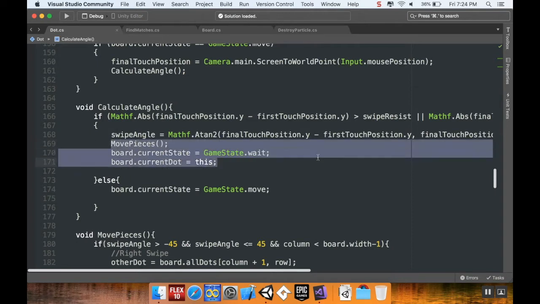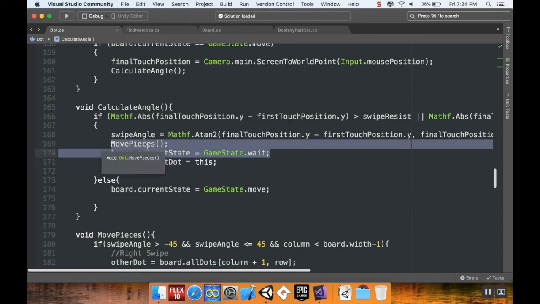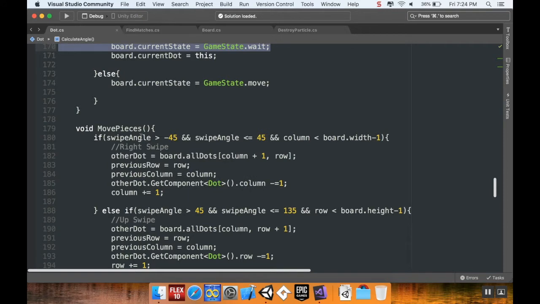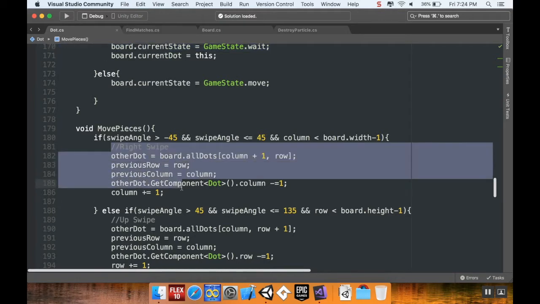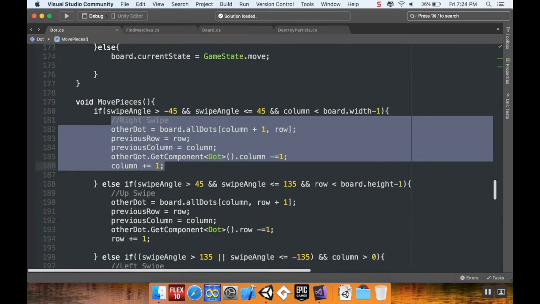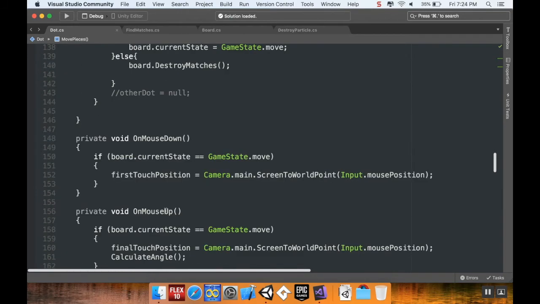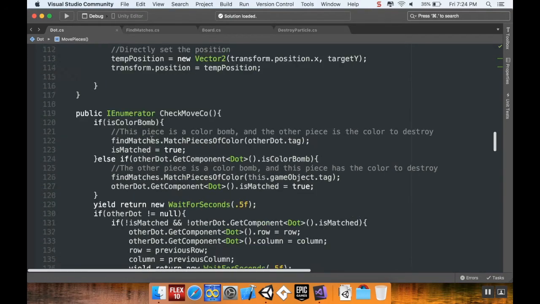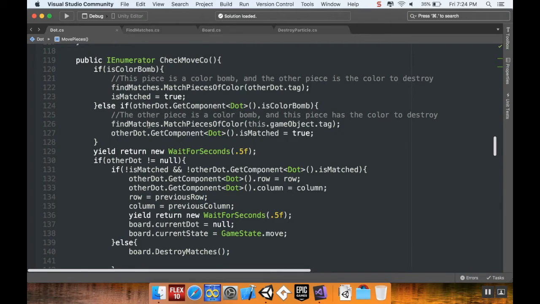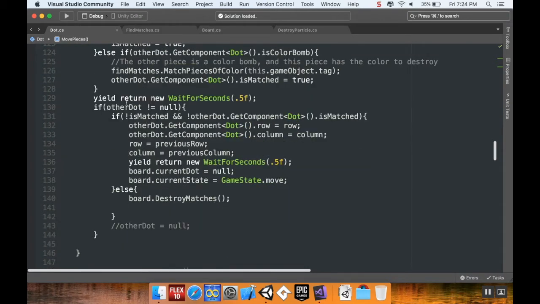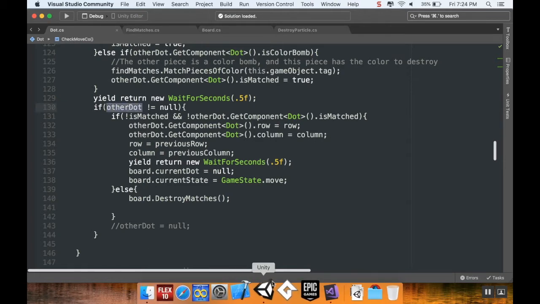Our issue is coming from these two parts right here, this move pieces method and wait. So what's happening is, let's say that we're on the last column and we're swiping right. So that would be a right swipe. However, it wouldn't go into any of this here because if we're in the last column, it doesn't meet this final requirement. And it wouldn't meet the requirement for an up swipe, left, or a down swipe, but it would still start this coroutine. And once it starts that coroutine, which is up here, the check move coroutine checks about the color bomb and stuff. However, it also registers this other dot right here.